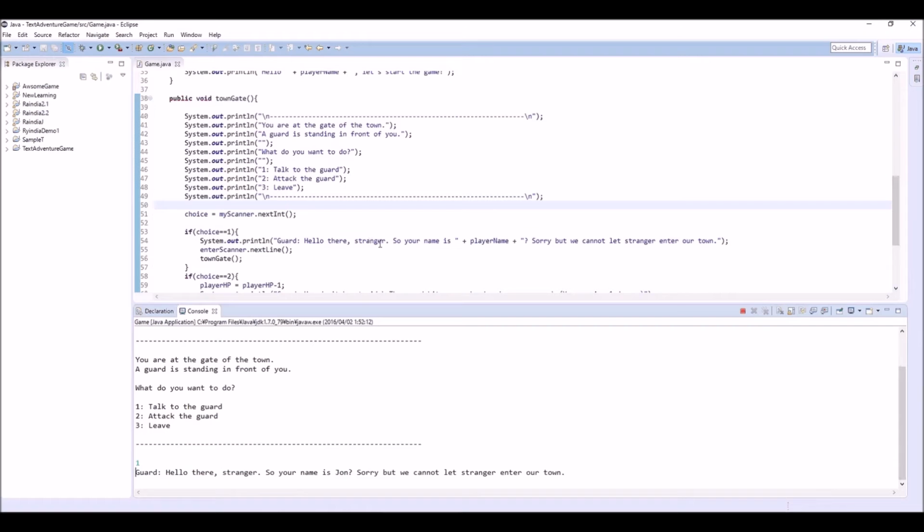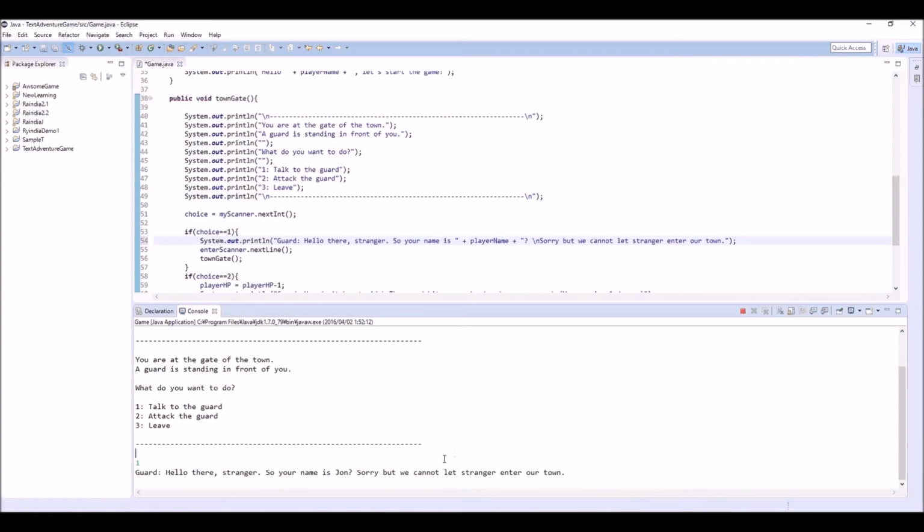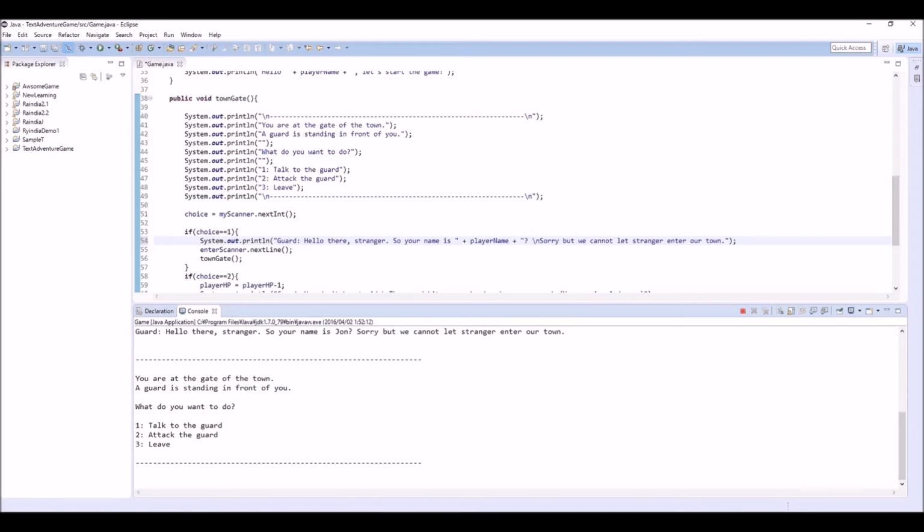So that means name is John. So here, let's insert a line break here. And anyway, so press enter here. And okay, you are at the gate of the town. A guard is standing in front of you. Okay. Maybe not perfect, but I think it looks better than before now.